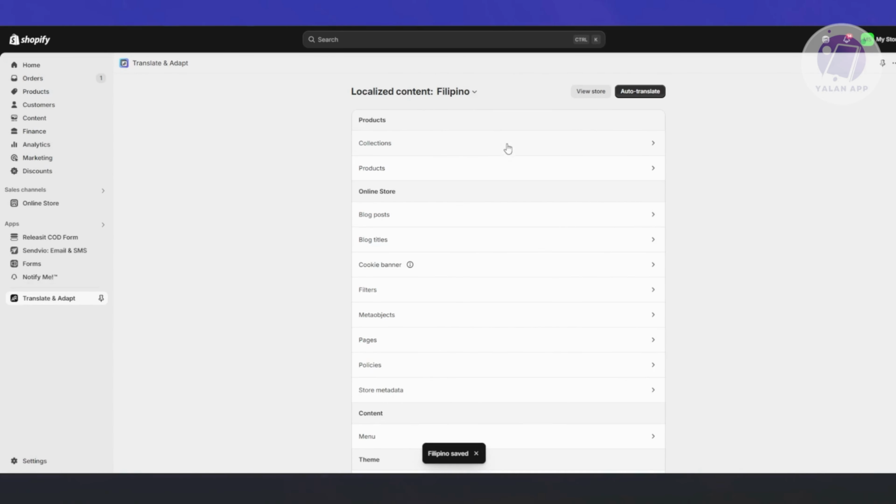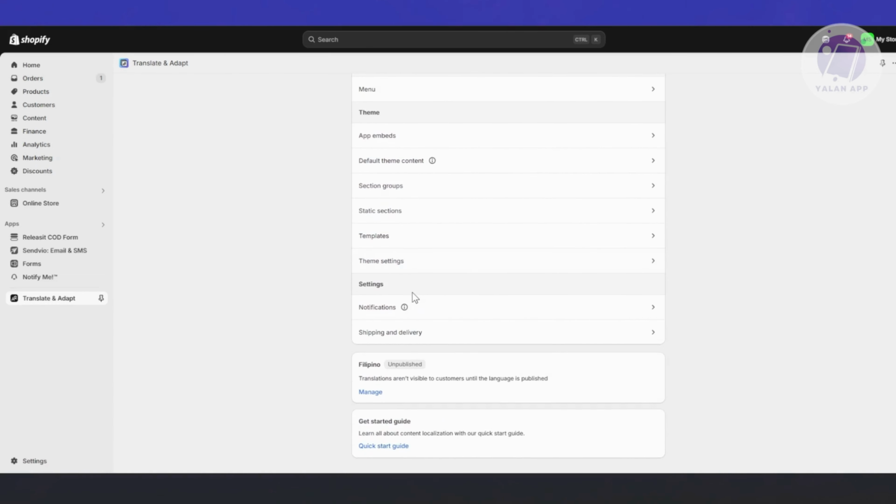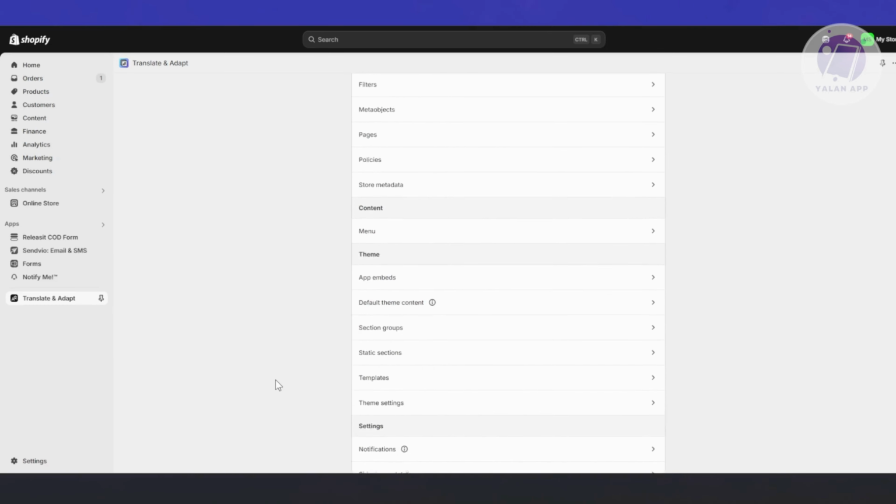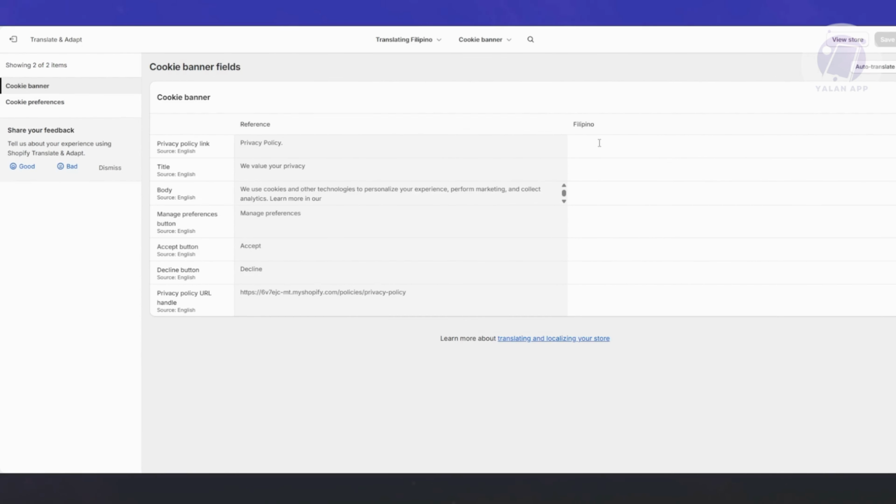Now you can do this for every product or every category that you see here, like blog posts, blog titles, and a lot more. Obviously, there is a lot that you could translate here. For example, if you go to the cookie banner here, this is what you'll be seeing. Again, you need to translate every word that you see here.